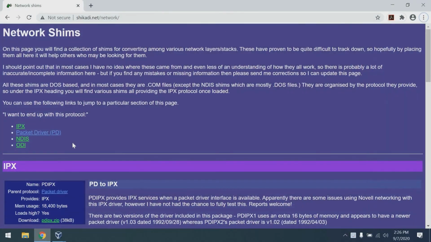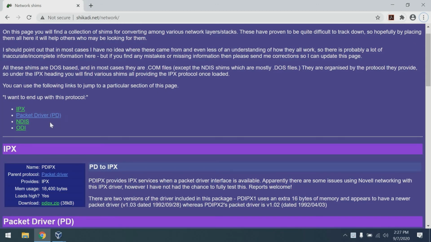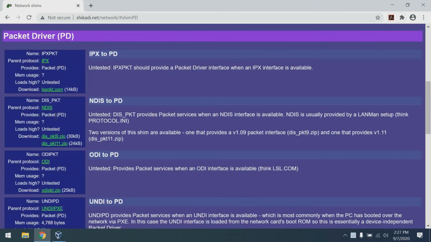If we go to this website here that this nice individual has put together, we'll see that there are a variety of options for ending up with the protocol that you care about in DOS and how to get there. There's IPX, Packet, NDIS, and ODI. Since we're concerned about Packet, I'm going to go ahead and click here.